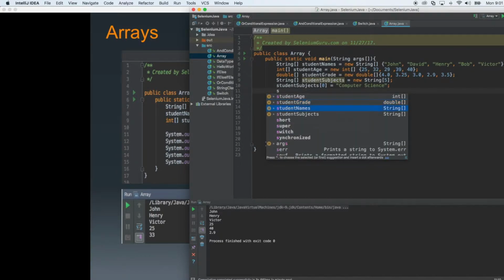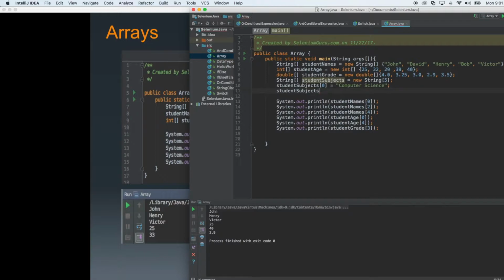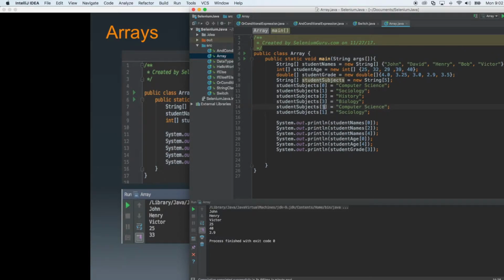I'm going to say student subjects 1, let's say sociology. I'm going to copy this to save some time. And 2, 3, let's say history. And let's say the fourth one is biology. And the fifth element here, so it starts with 4, I'm going to say English. So the fifth index is actually physics.